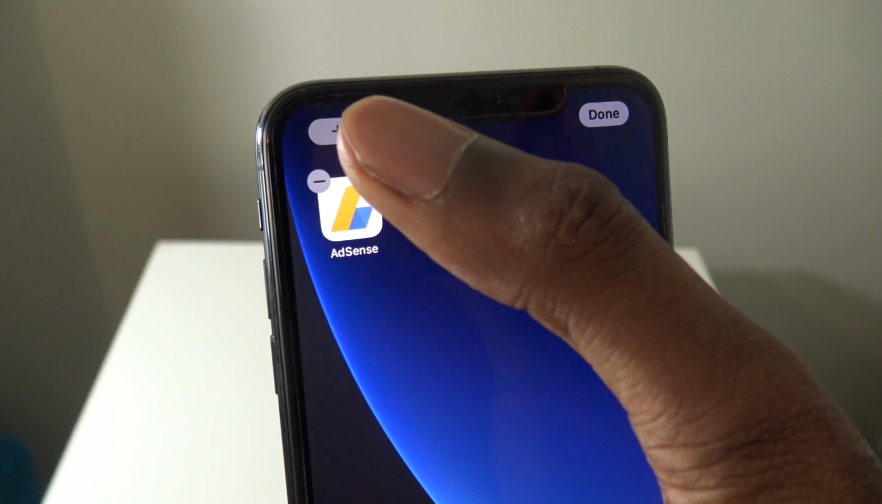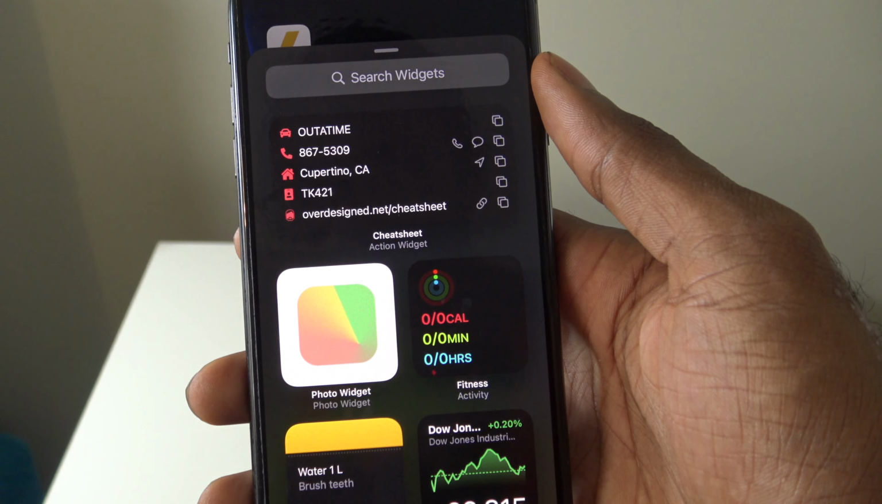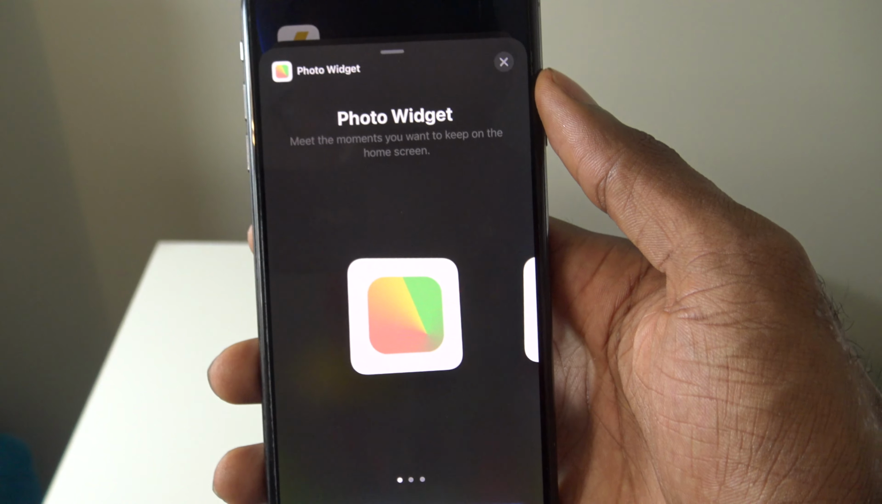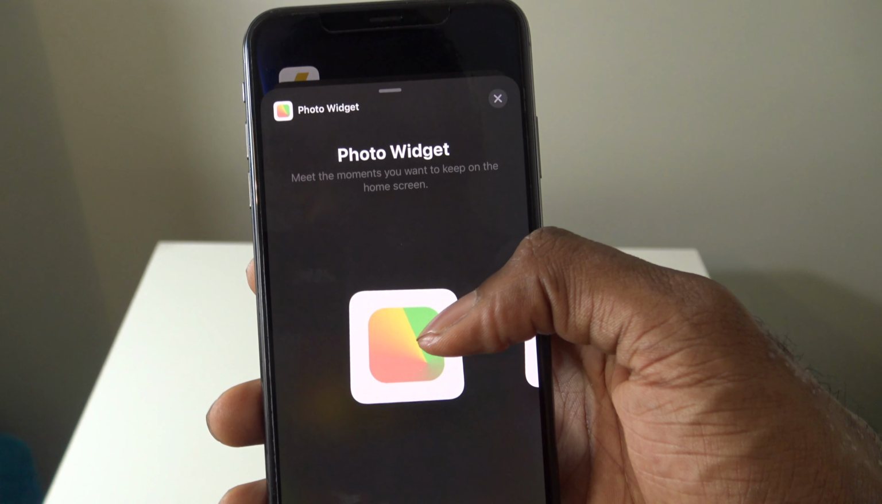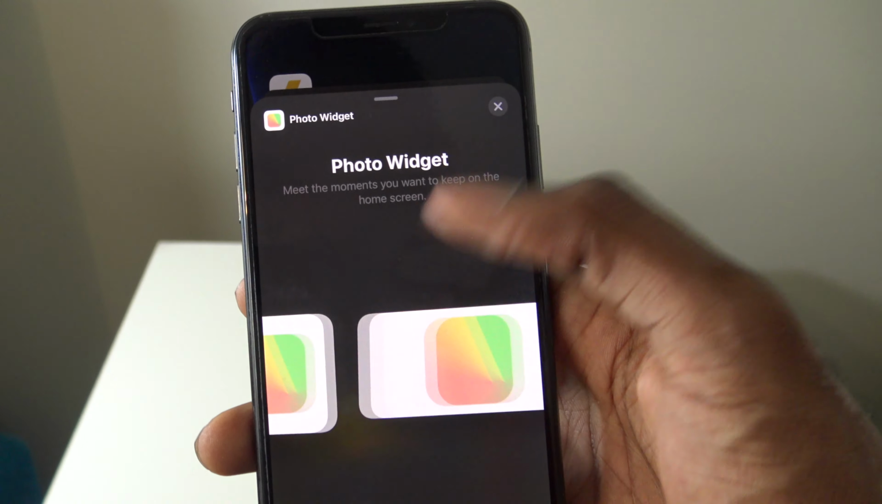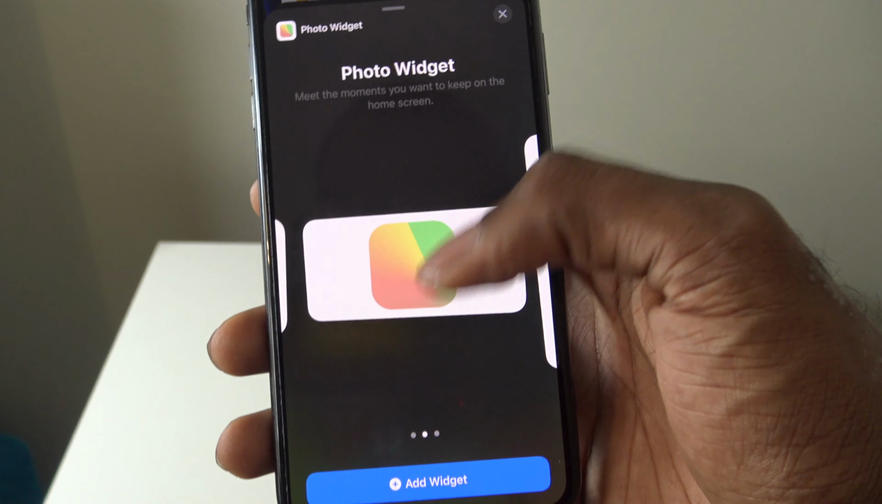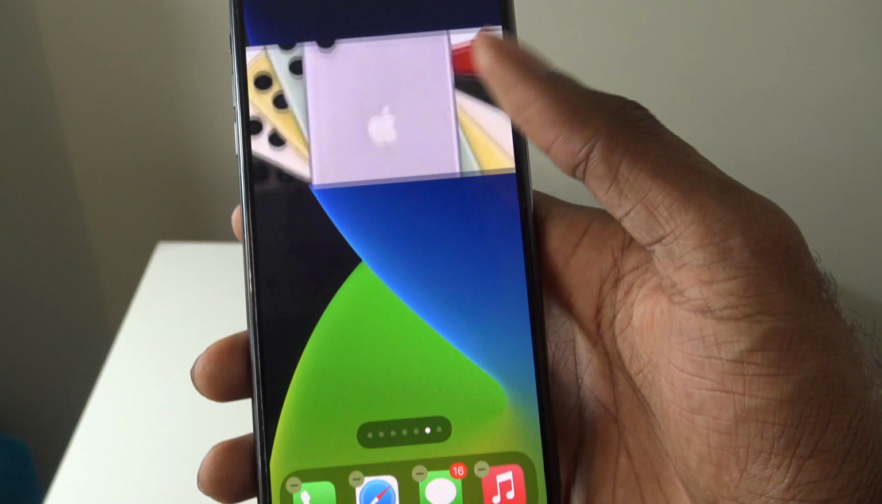And then what we can do is just simply tap on the plus button. And then what we can do is just simply choose Photo Widget. And then you can see you have the different sizes for Photo Widget, so it's pretty straightforward and self-explanatory. Then we can move it around. Then you can choose what size we want. So we can just go ahead and choose this size, for example. We can just press Add Widget.